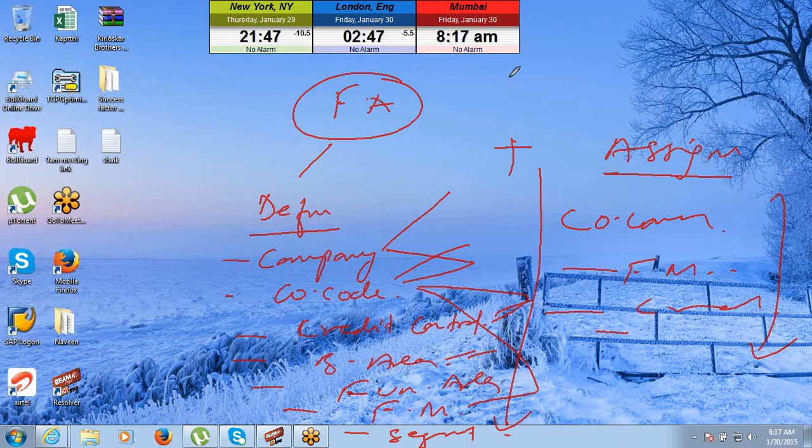This is the enterprise structure. Under this is financial accounting, and under this, definitions and assignments.